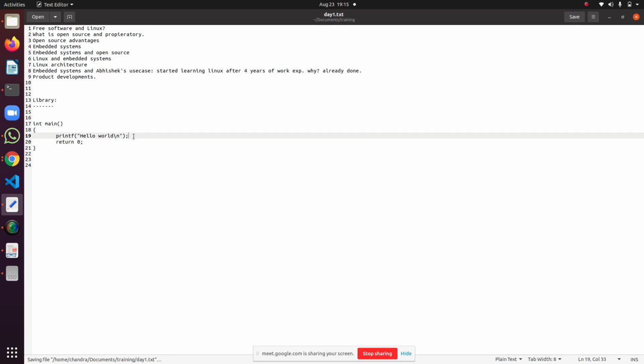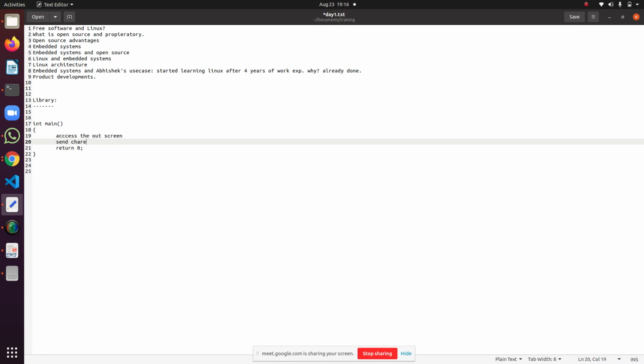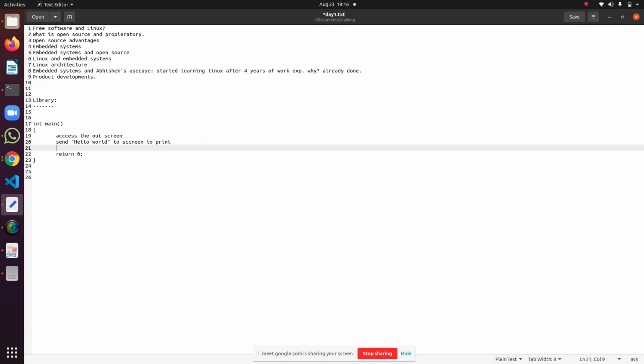Now consider there is no printf available. Printf doesn't exist. What would you do to print hello world? You have to access the output screen, then send characters, then send hello world to the screen to print it. This is what you would have to write to print hello world.